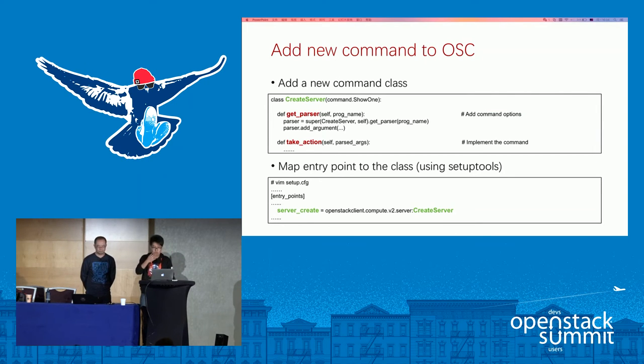Okay. So how to add a command to OpenStack client? Two steps. First, you should implement a new class for the command. In this class, two basic methods should be implemented: get parser, which is used to parse the command options, and take action, which is the main logic of your command line. And after that, you should map your entry point to the class. This is done in the setup config file. And you write something like this, and Python setuptools will handle the rest of the work for you. Then you reinstall your code, and you can just type the command, for example, server create, in your terminal, and the code you wrote will be run.